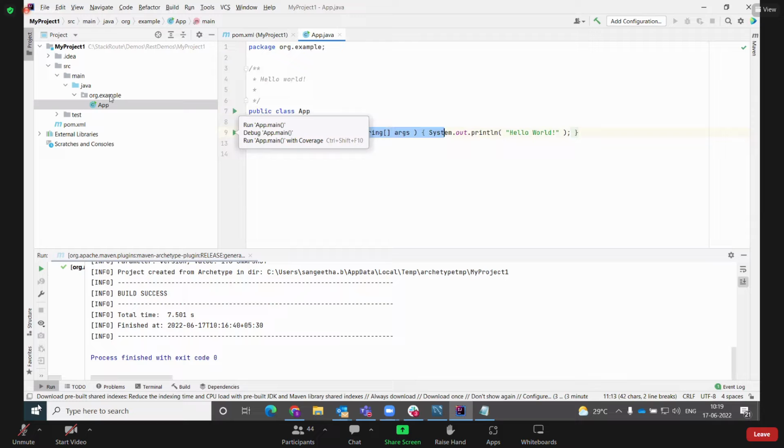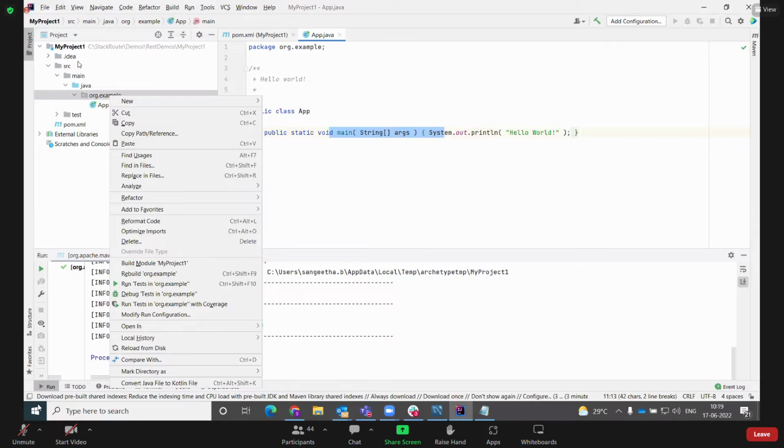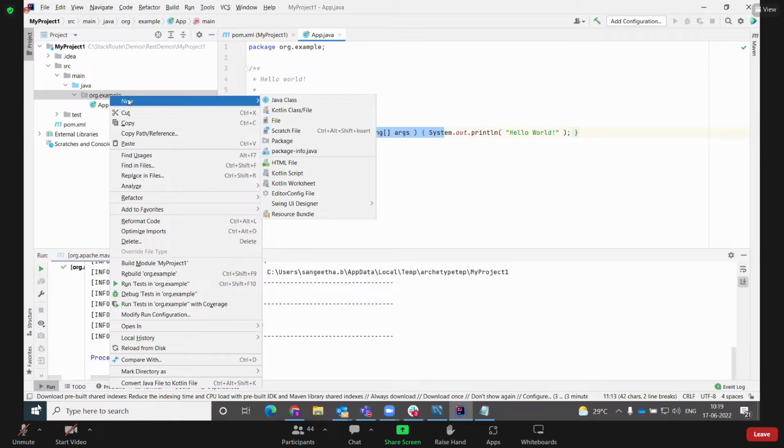I want all of you to handle packages. Under your project source main Java with your group ID, right click, new, create a package. So what are all the packages expected to be there in the project?